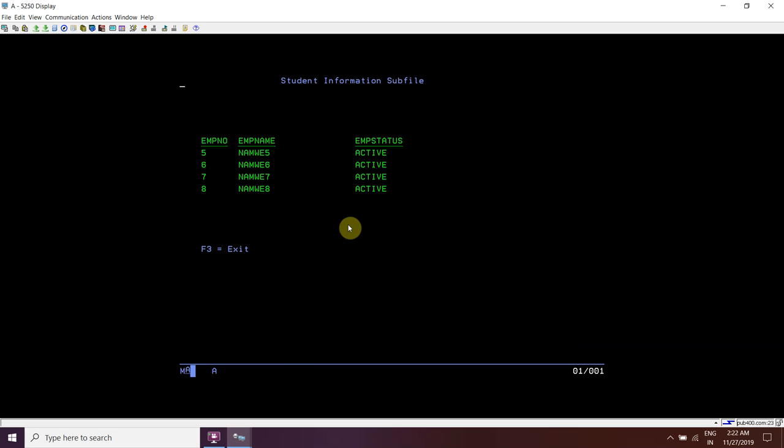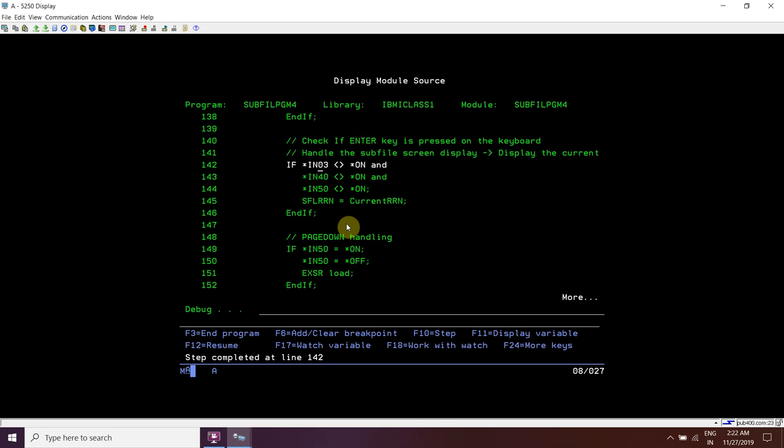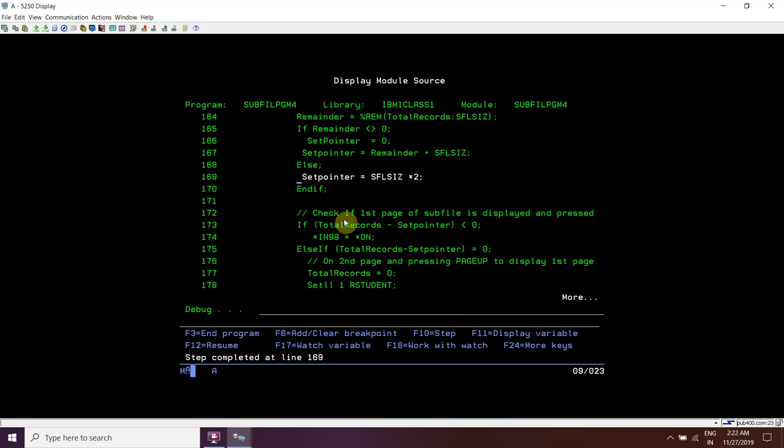So and now again page. Now we are on the second page. So once we do page up here, it will come in this section. So end of file is not reached right now, so we'll be calculating the remainder, which is 0. So we are setting the pointer as 8. So total records is 8, and we are on the second page.